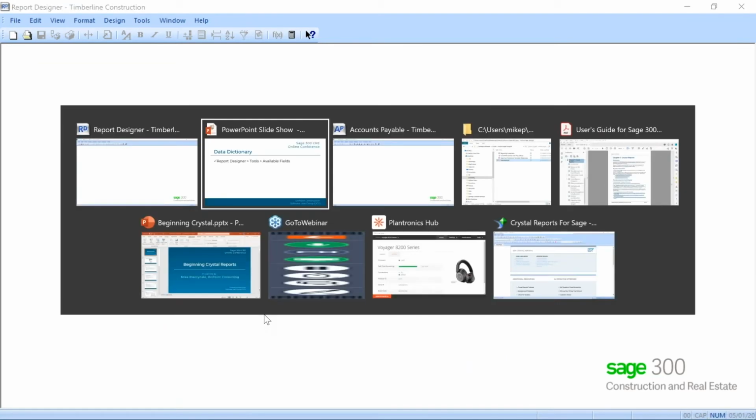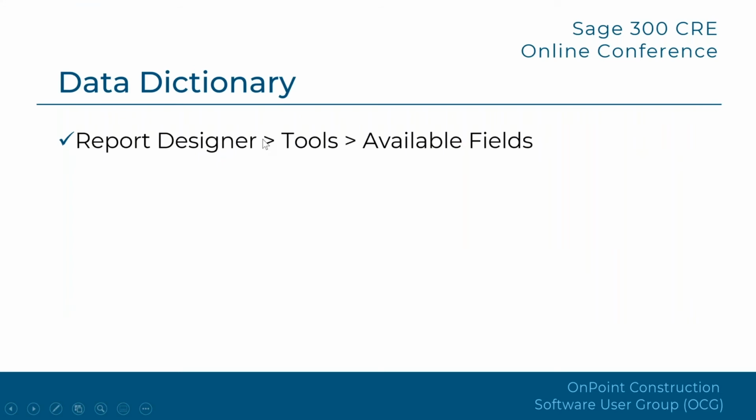Okay, moving on down. That's the data dictionary. But the main purpose for beginning Crystal is the tables that are out there and the fields that are out there, so that as you're wanting to modify reports or maybe create new ones, you can look and see what's in there, during the planning process.